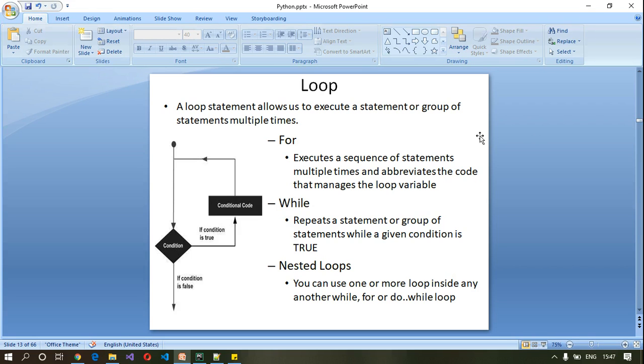Hello and welcome back. In this session, we will take a look at loops. What is a loop? A loop statement allows us to execute a statement or group of statements multiple times. If you want to repeatedly execute the same set of instructions or statements, then we use a loop.